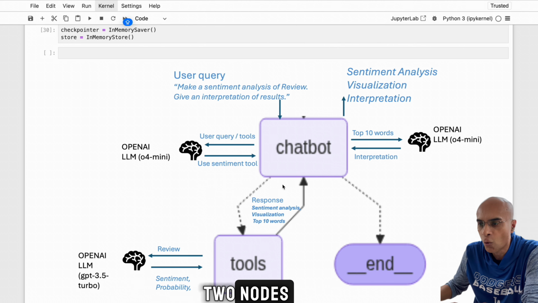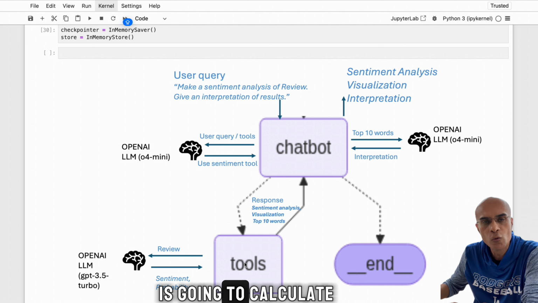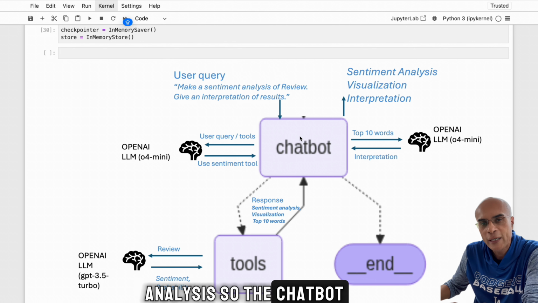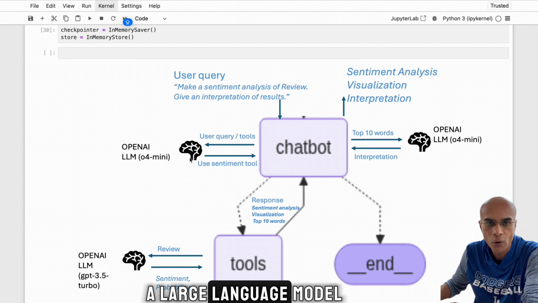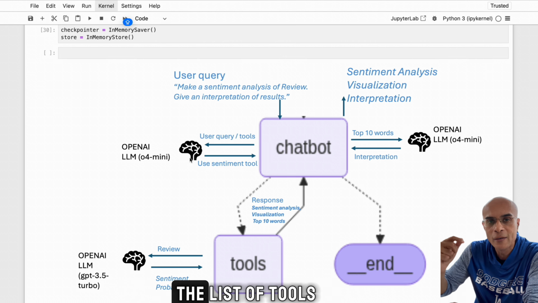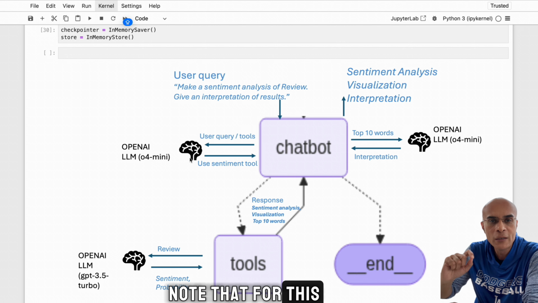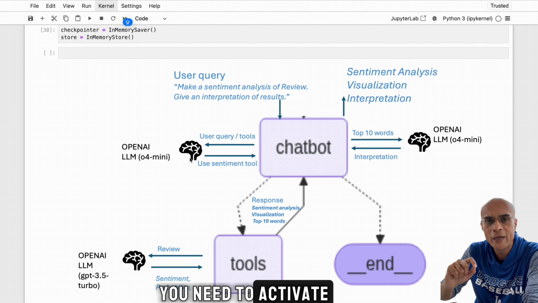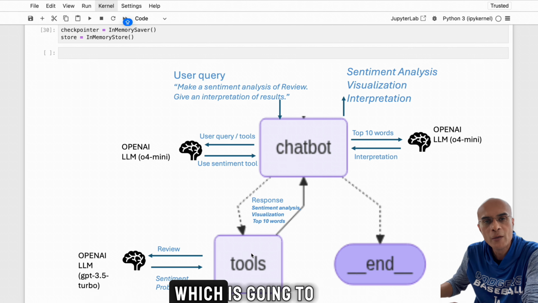So here we have two nodes. One is the chatbot node and the second is the tool node. The chatbot node is going to interact with the human and the tool node is going to calculate the sentiment analysis. So the chatbot node will receive this user request and then it is going to pass this user request as well as the list of tools it has to a large language model. The large language model will analyze the user request and also analyze the list of tools available and give a response back to the chatbot node that for this user request you need to activate the sentiment analysis tool.